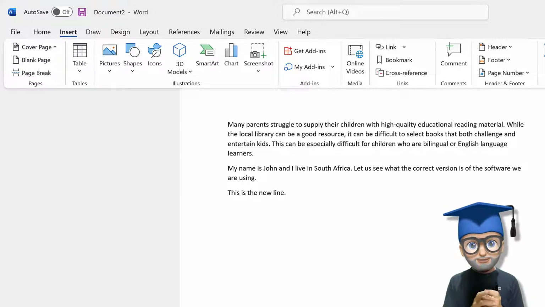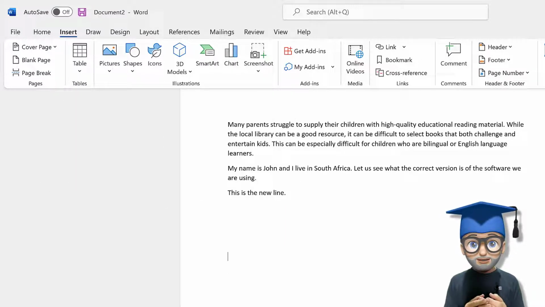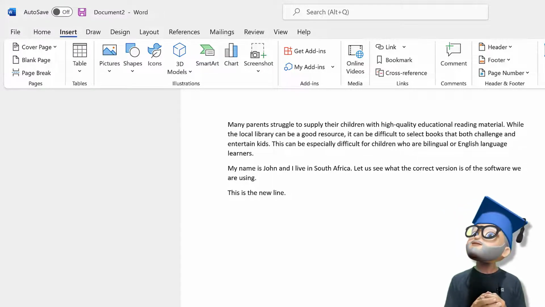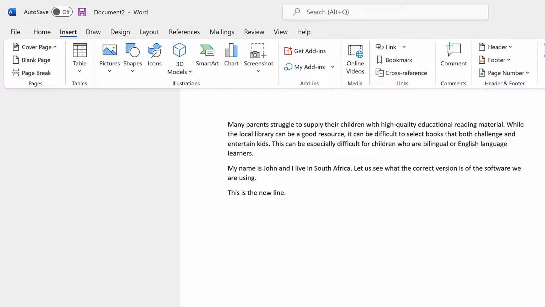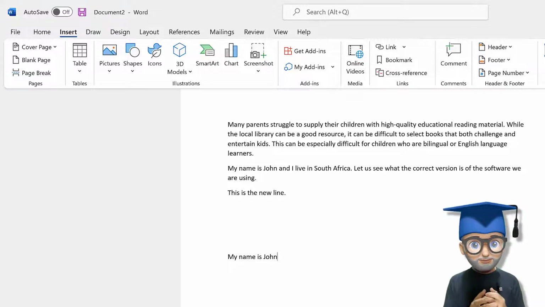And the last shortcut key is your Control Y. That is to repeat your last action. Maybe you type something and you want to retype it, you use the Control Y key. Let's see. Now to repeat something in Word, you also use your Control key, but you use the Y key, and it will then repeat your last action that you have used within Word. Great, and those are some helpful shortcut keys.